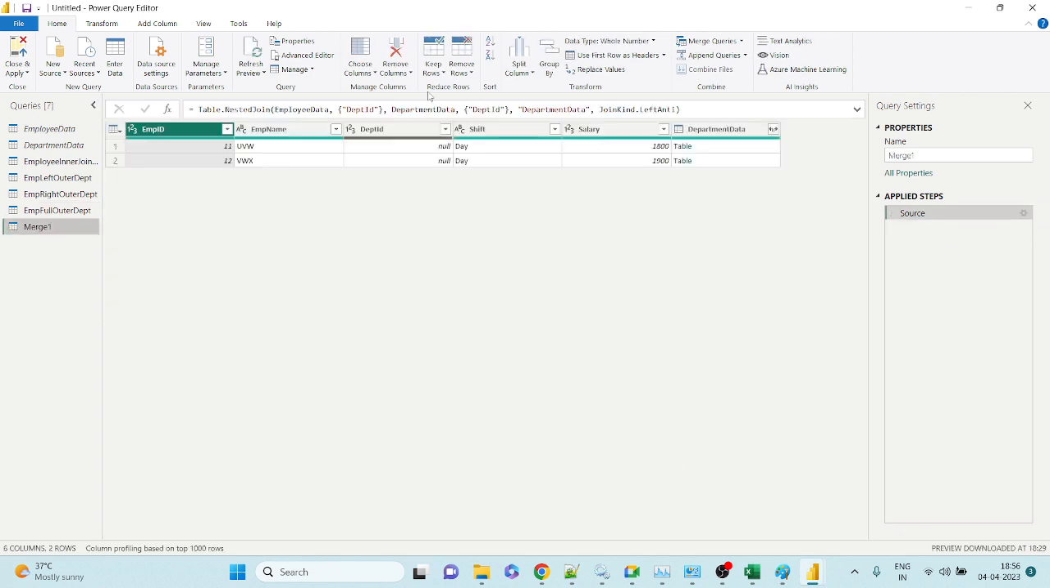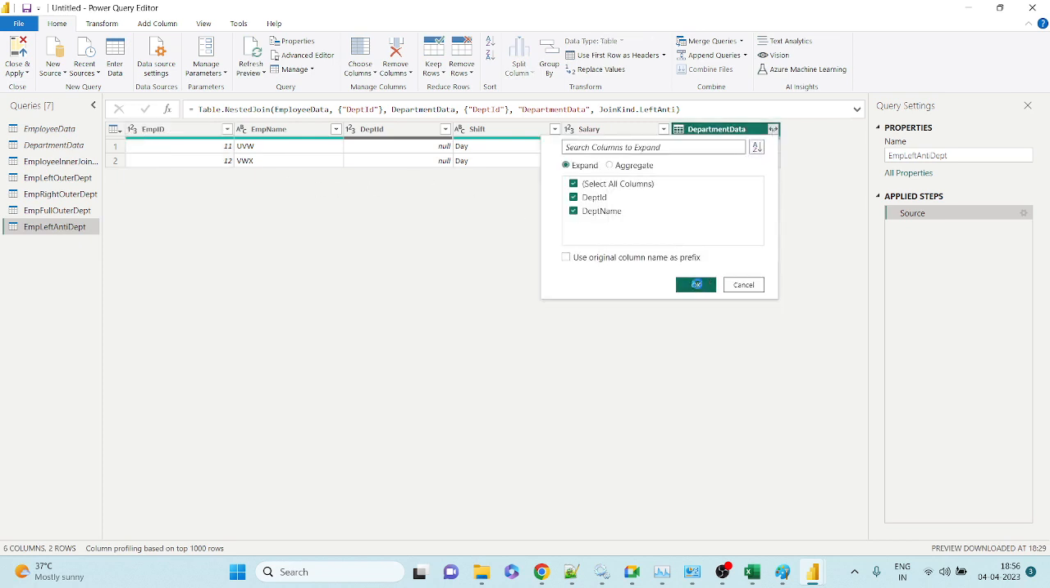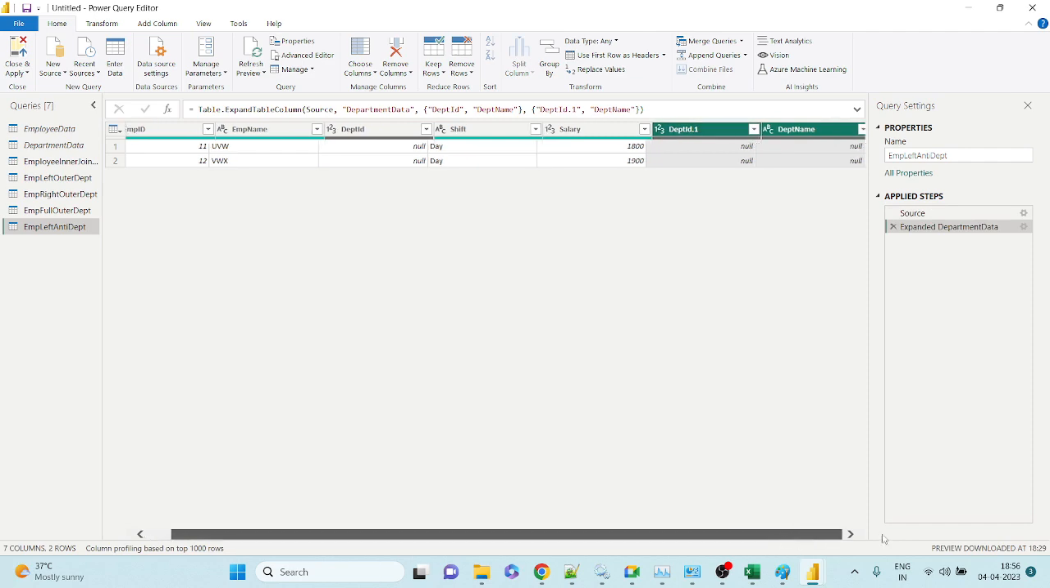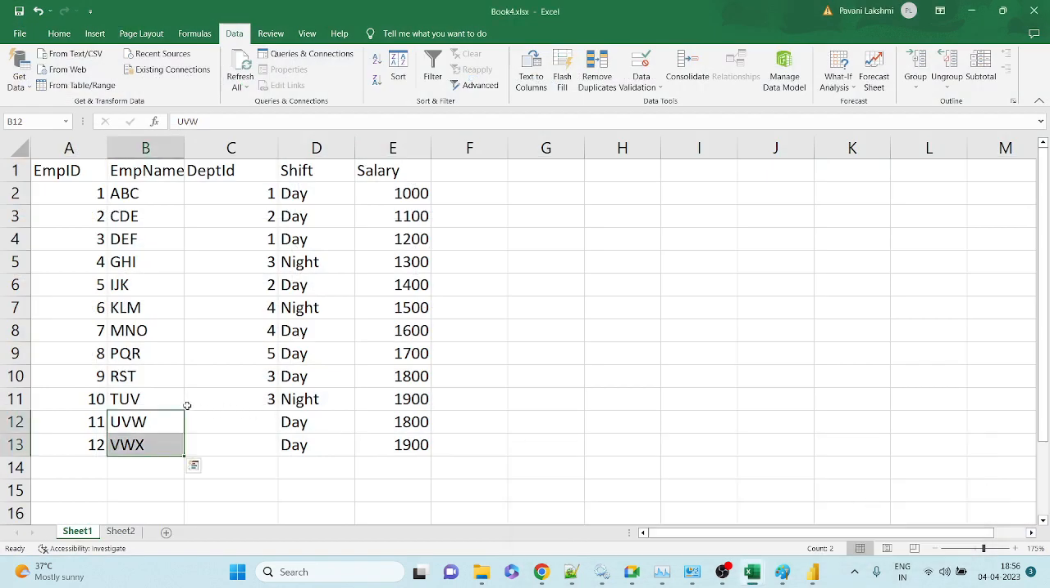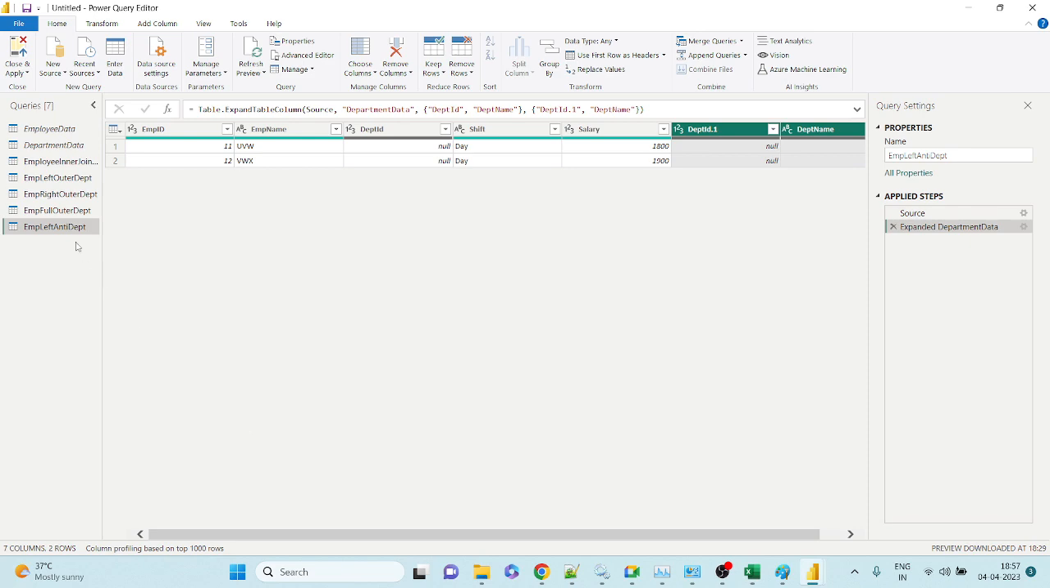See here, employee left anti department. So the records which are available only in the left table but not matched in the right table. Employee data which is matched with the department data, that is not coming. The employee data which is not matched with any of the department records, that is coming in the left anti, because the left table is employee and the right table is department. Clear?